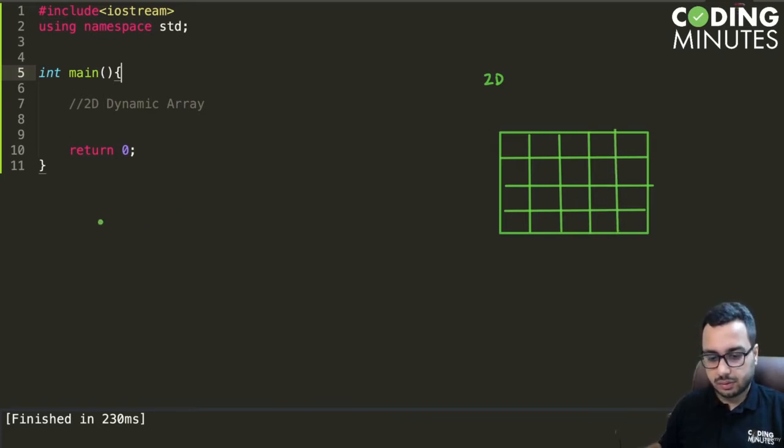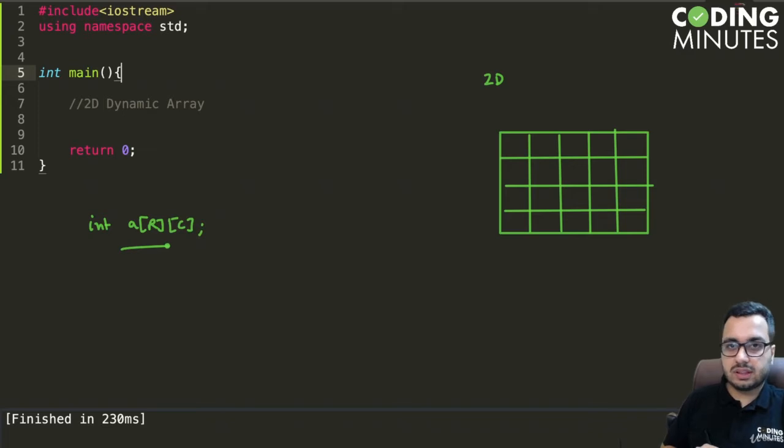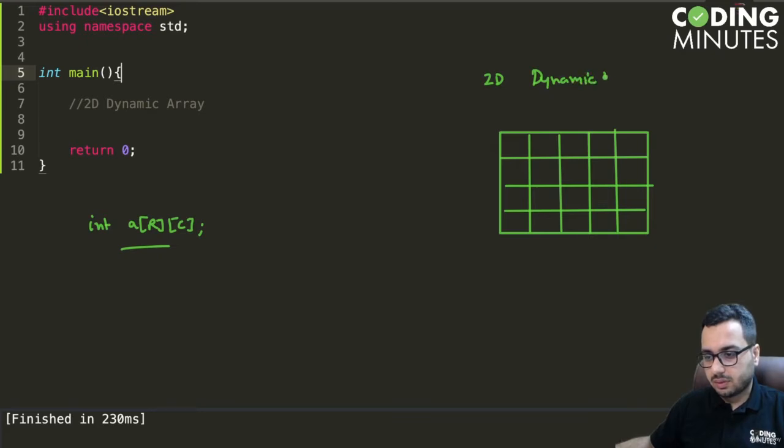Okay, so if you want to create a very simple 2D array, you simply do int array followed by the number of rows and followed by the number of columns. But this kind of initialization you cannot do for a dynamic array. So what is going to happen is we have to allocate memory row by row. Okay, so we have to do work for each row.